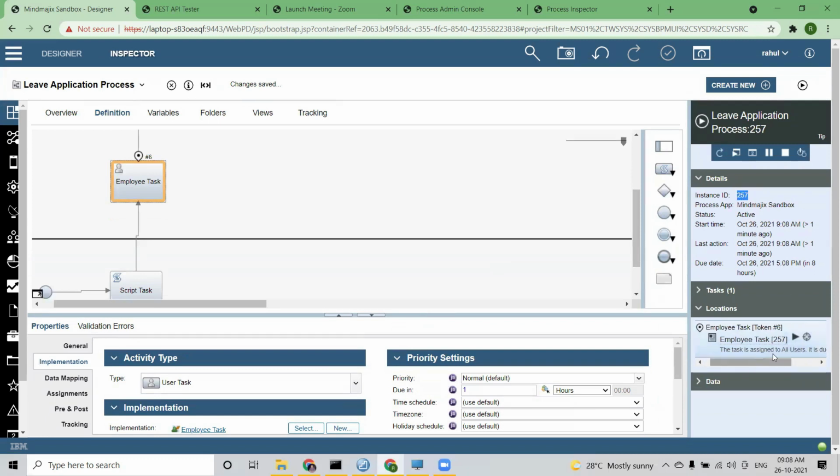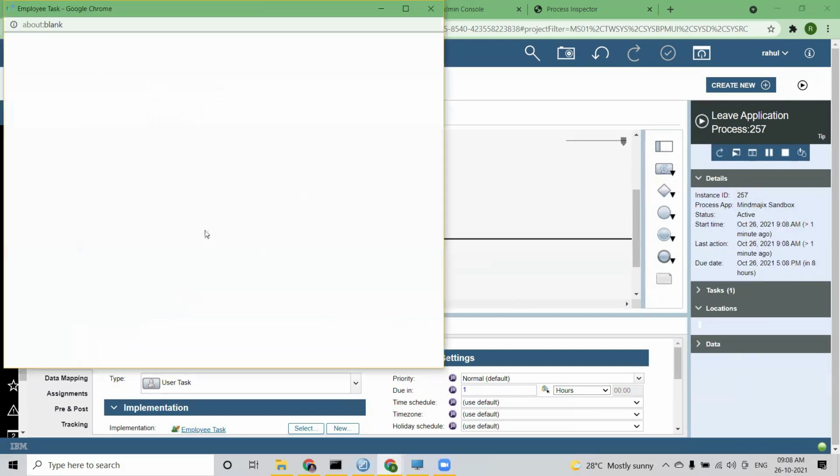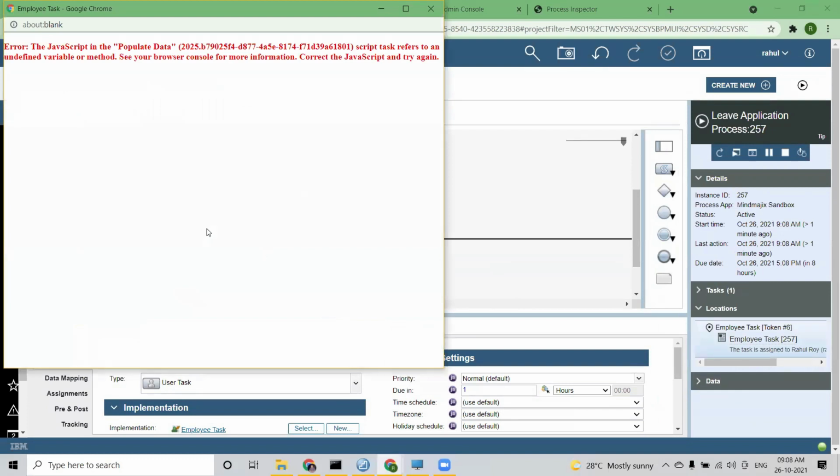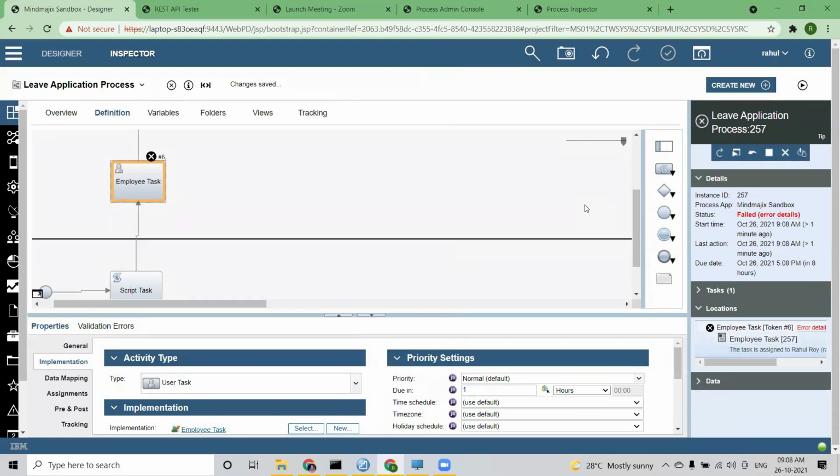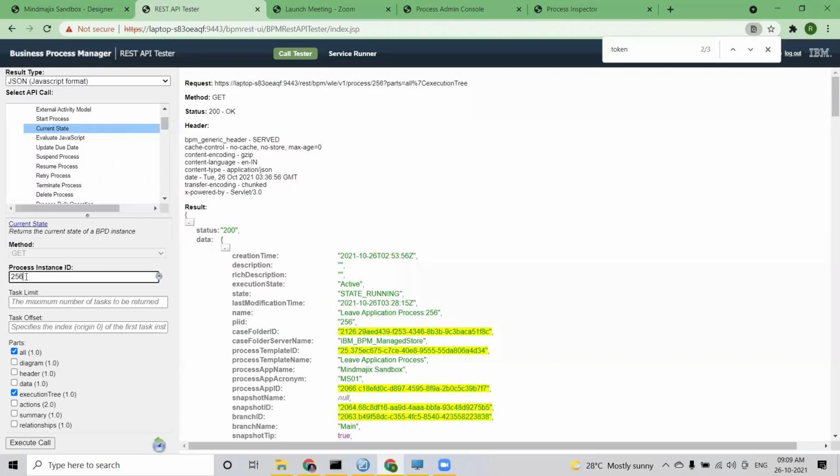I have an employee task. So if I go and claim this employee task, it will fail. So my instance has also failed now. I can see it has failed. Now 257, let me go to the REST API and get the current state. I don't need all, I just need the execution tree.